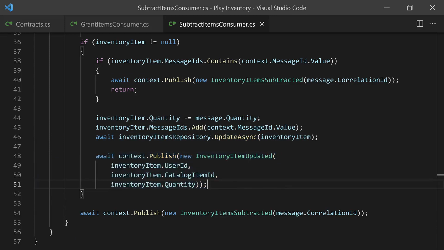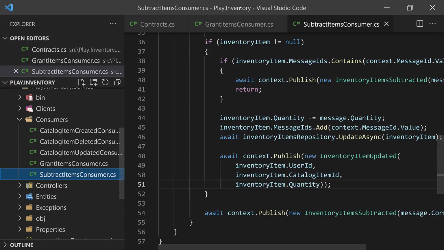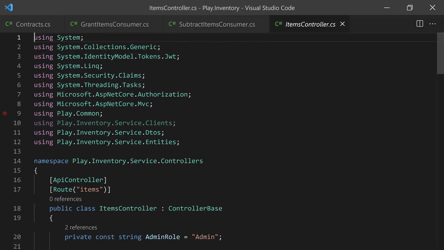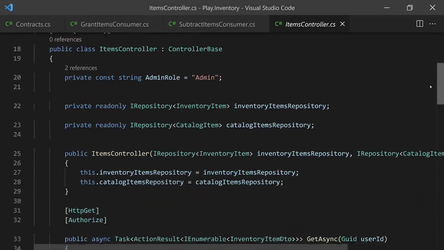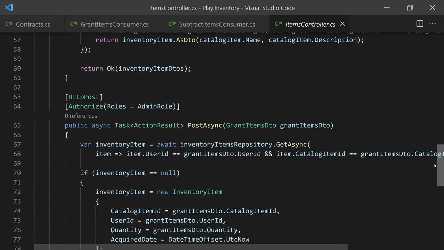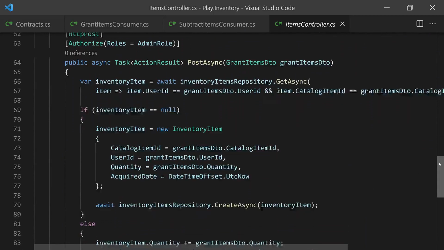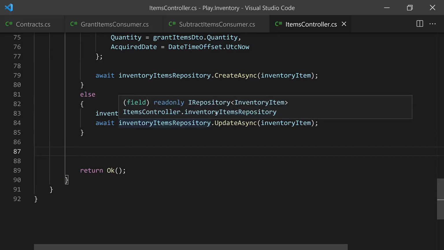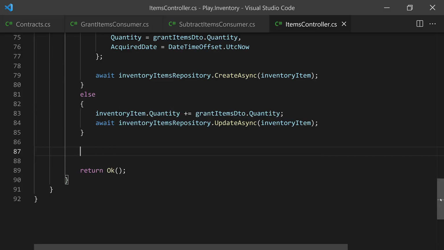And then the last place where we have to also publish this event is in our controller. So let's go ahead and open up again our Explorer, and let's go into Controllers, ItemsController. Let's collapse this, and let's scroll down into our Post method. We're going to have to add a new section just before returning the Ok. And here we're going to have to publish via the MassTransit publish endpoint. However, we still don't have that publish endpoint defined here. So let's define it first.